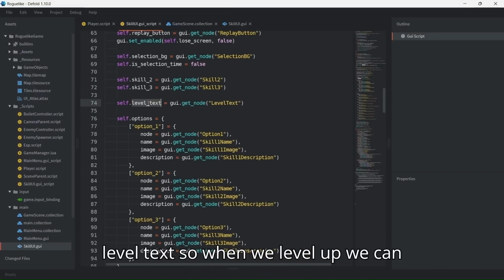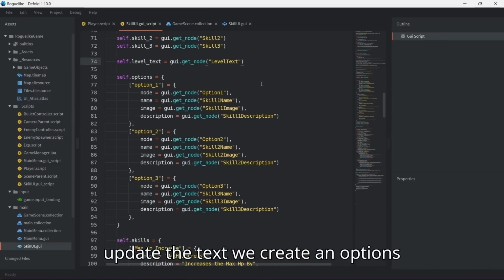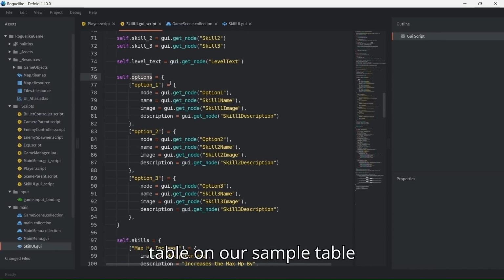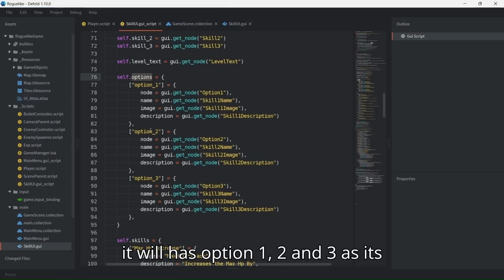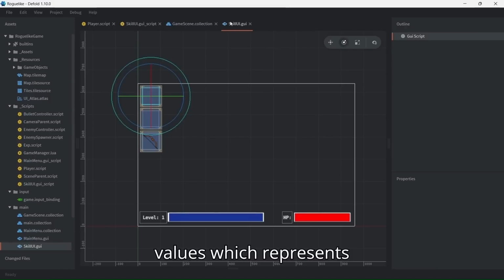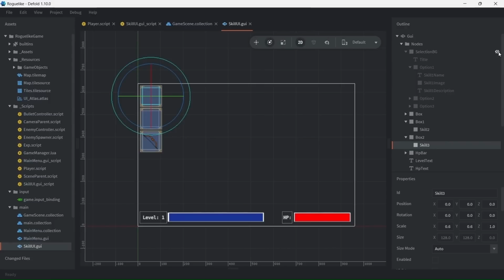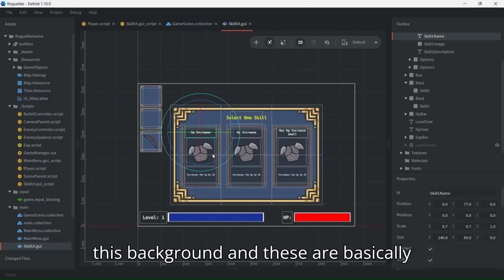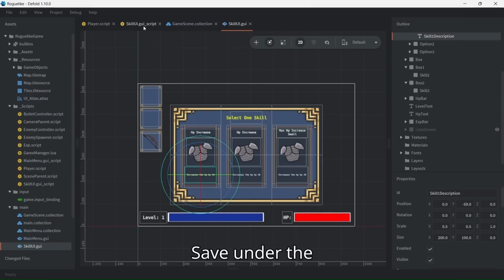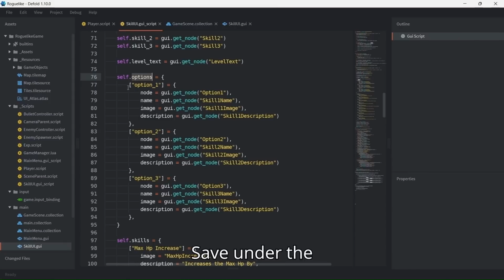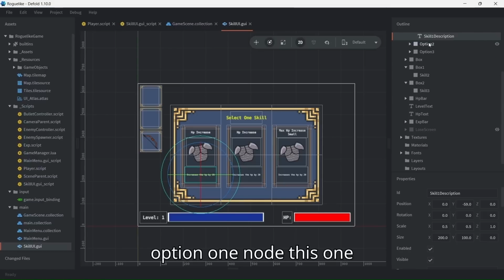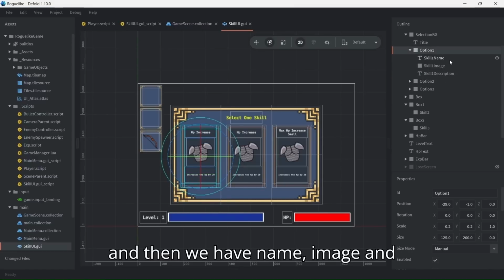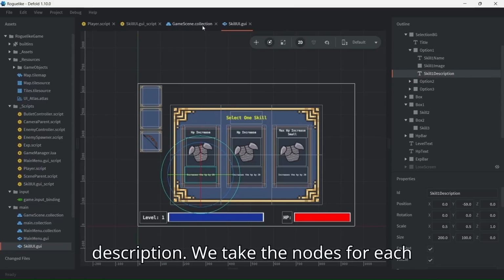We get the level text, so when we level up, we can update the text. We create an options table on our self table. It will have option 1, 2, and 3 as its values, which represents this background, and these are basically saved. Under the option, we have the node, which is the option 1 node, this one, and then we have name, image, and description.